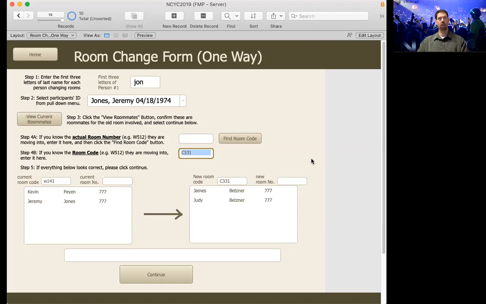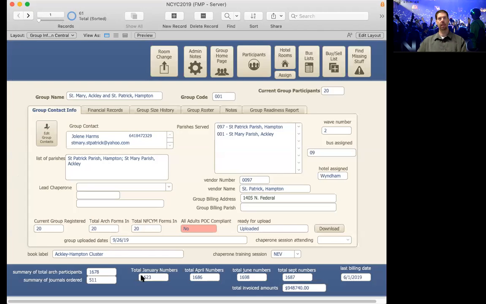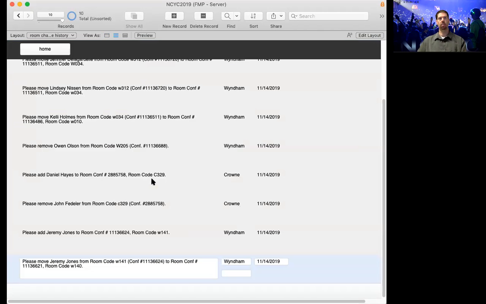Let's put in the room code that we want him to go into, which is 140. Currently, there's nobody assigned to that room. Jeremy gets his own room. We click continue, and we're done. So we go into the room change history. We scroll down to the bottom, and we see that we're going to move Jeremy Jones. See, here we added him. Here we're moving him from my room into his room. So it's as simple as that.